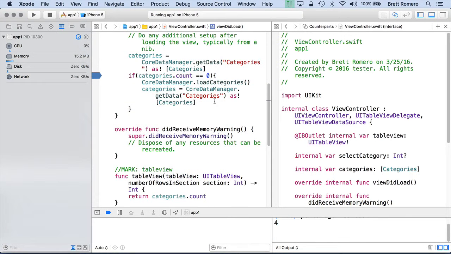Excellent. So next we're going to continue loading this data for our other entities that we have and keep moving forward with building out the UI, and then we'll eventually get into building out our quiz detail scene.